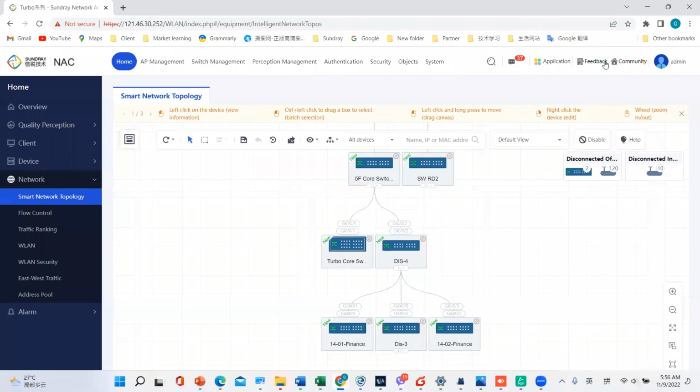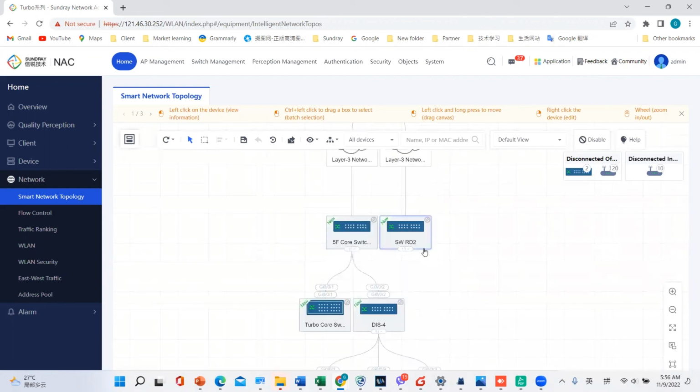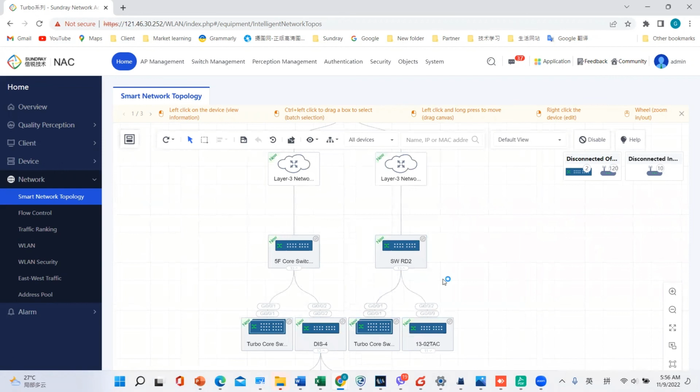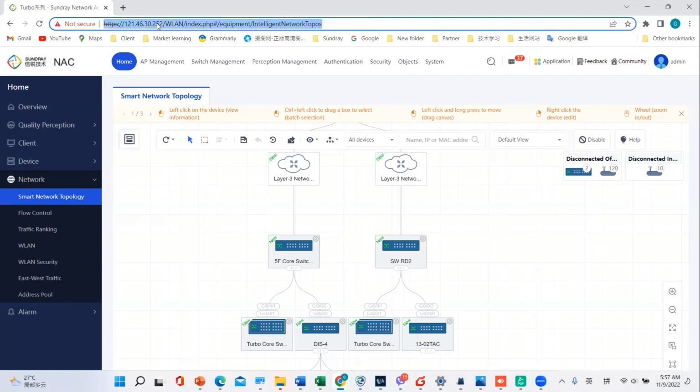From this smart network topology, you can see around 60% of the configuration that we do daily can be done here. So these features help us show our topology in a more organized way. Alright, so these are the 5 features I want to highlight during my demo. And you can also reach our online demo link anytime you want to explore Sundray.